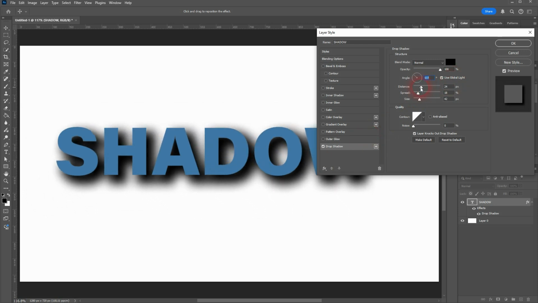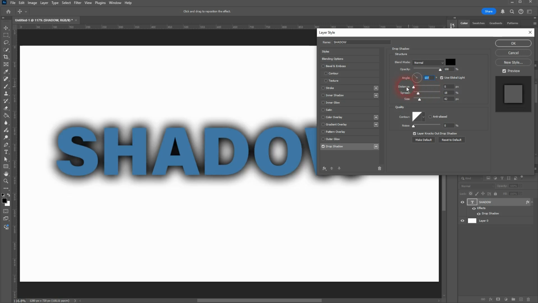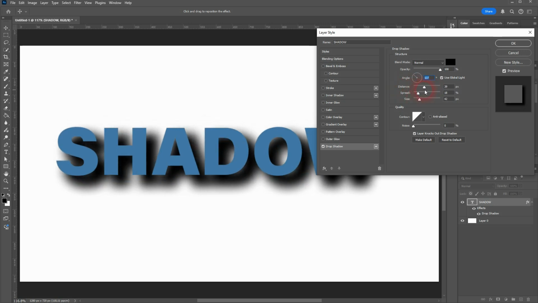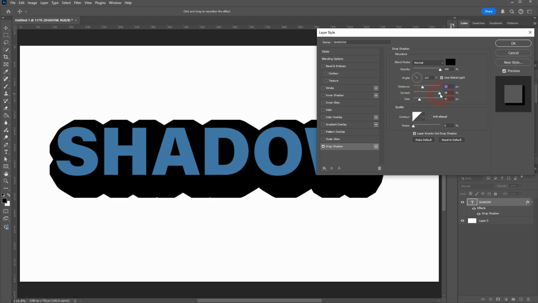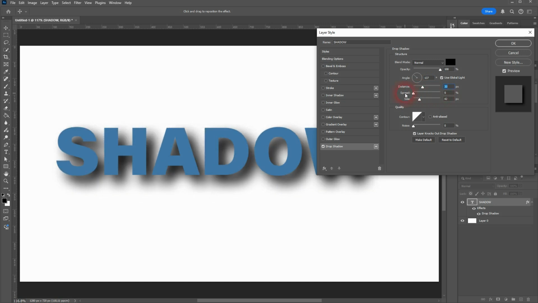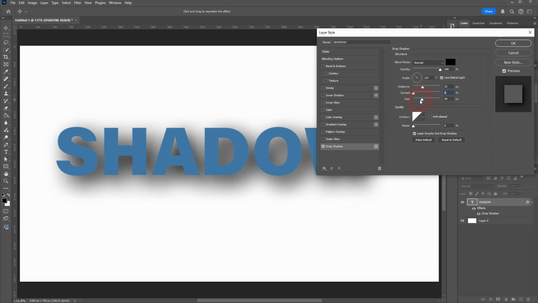Below here is the distance. So you can also do that here with the slider or numerically. Spread, it kind of expands it or compresses it. And the size, this is basically the size of the blur that's added.